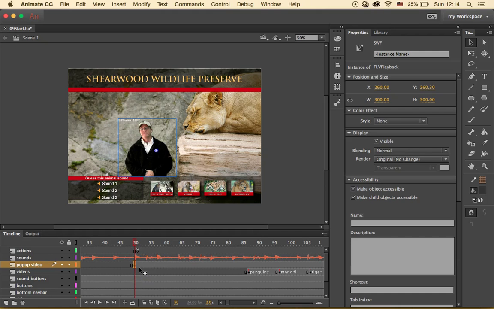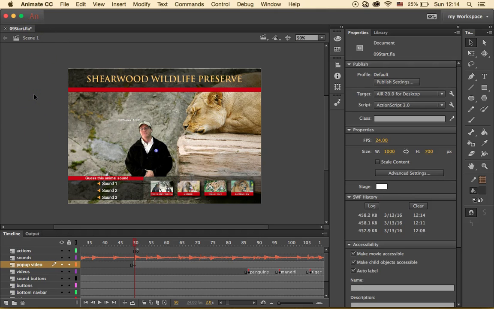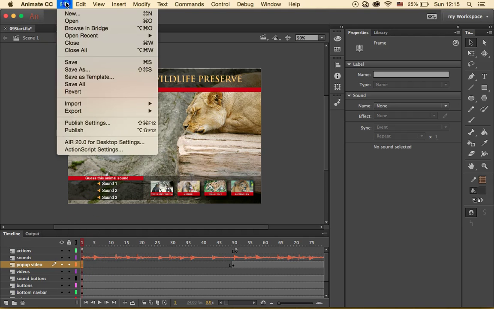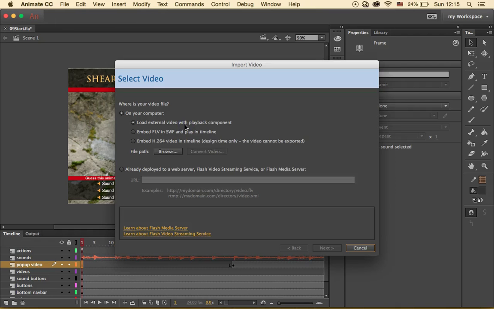the next is embedding an FLV on the timeline. So we need to open the file 09 working copy.fla, which is this one, and then select the first keyframe of the pop-up video layer. So the first keyframe, this one. And then we need to choose File, Import Video. In the Import Video wizard, select On your computer and click Browse.